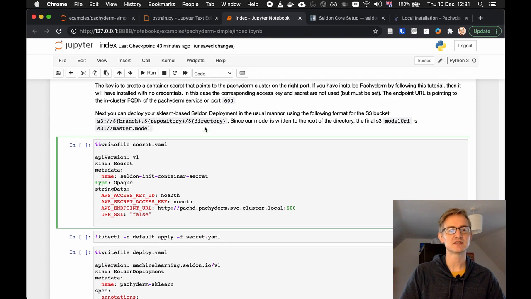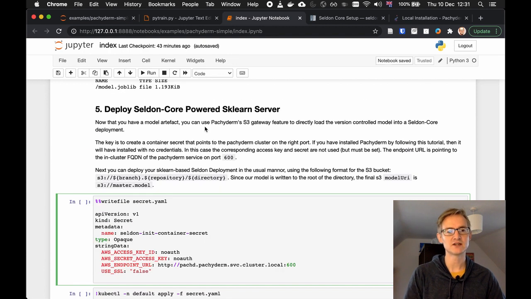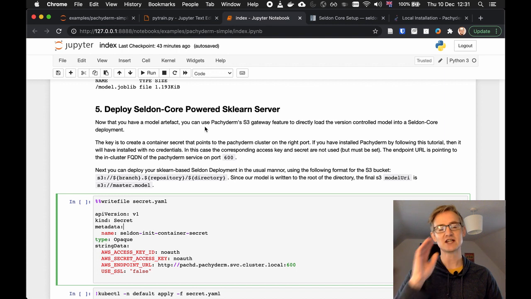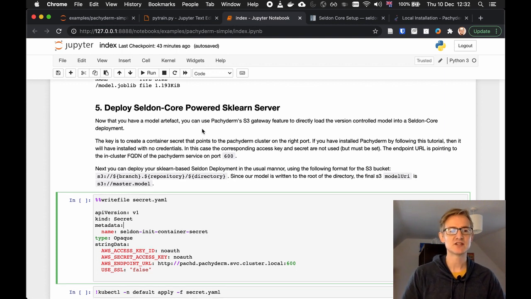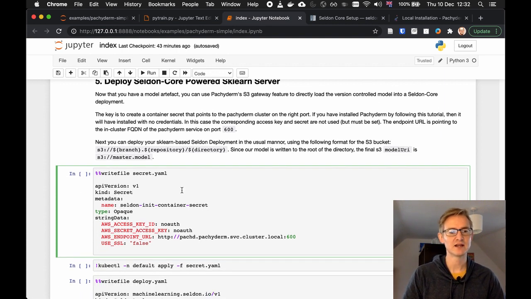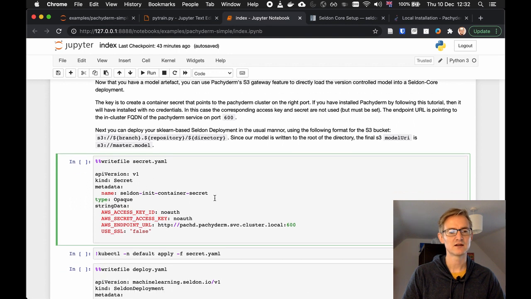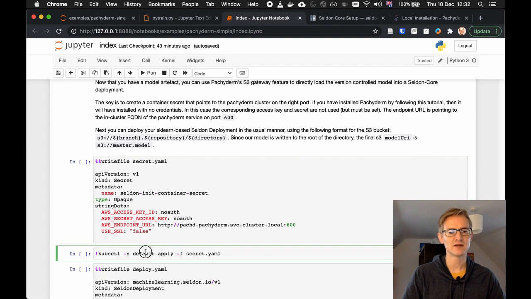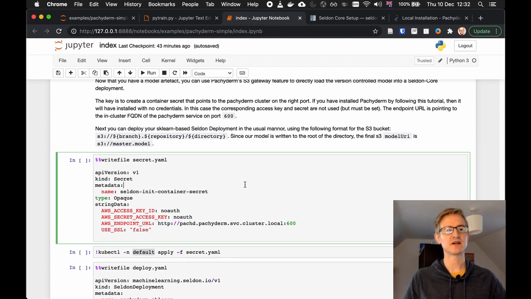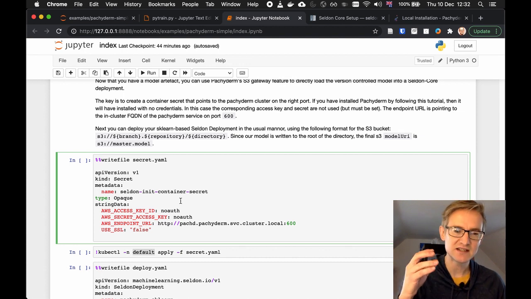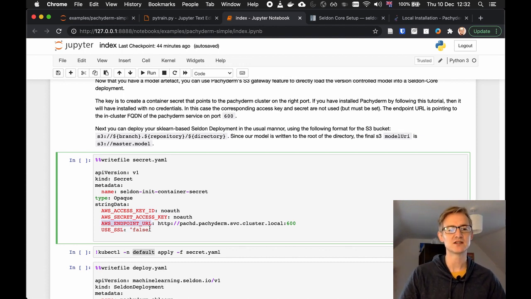So next, remember we've already deployed Seldon Core, so that's up and running. But what we need to do is provide a secret in the default namespace. Anyway, we need to provide a secret to access S3. And because this isn't proper S3, we need to pass the AWS endpoint URL, which is pointing to the pachd service. It's important that you make sure that you point it to the right port and the right service.